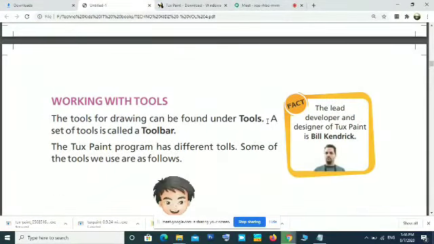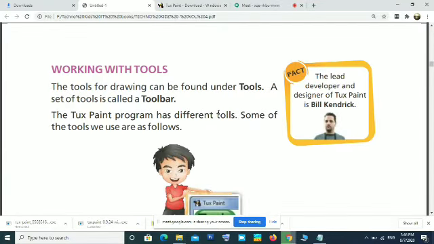Okay, next section is working with tools. How to use these tools. So here you can see the person behind this Text Paint, that is Bill Kendrick. He is the main person, the designer of Text Paint. On the right hand side, you can see the hint. One fact is given in a box, a yellow colored box.